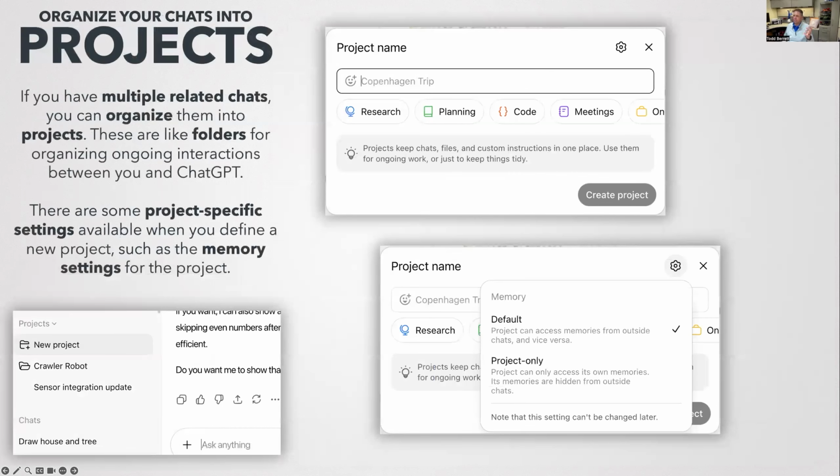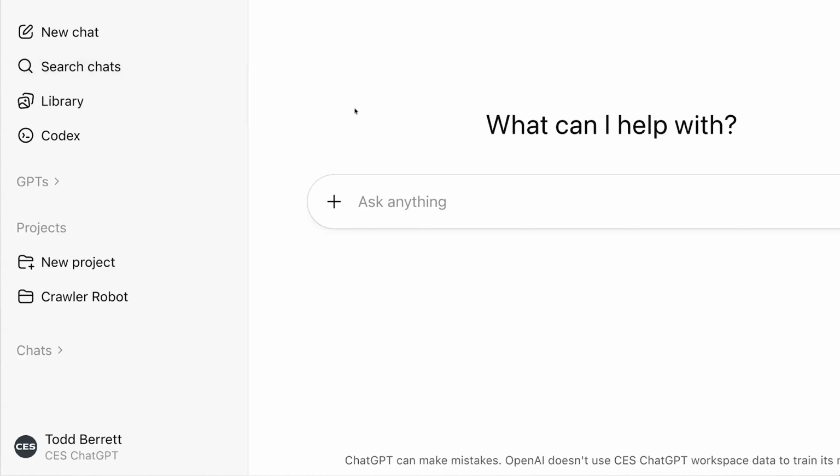Another nice thing about ChatGPT is that you can organize your conversations into projects.